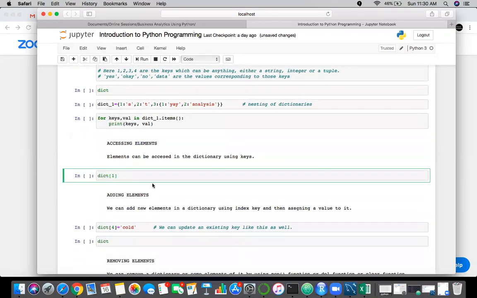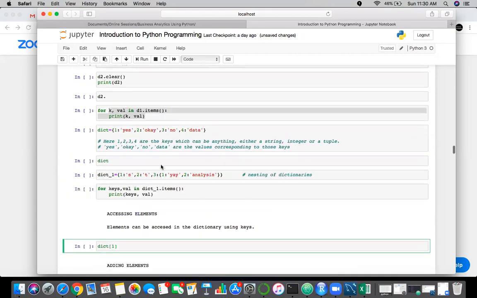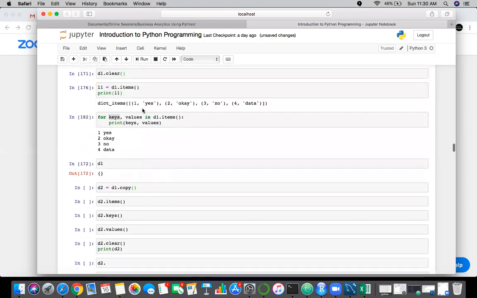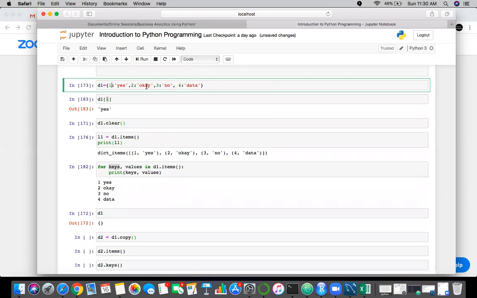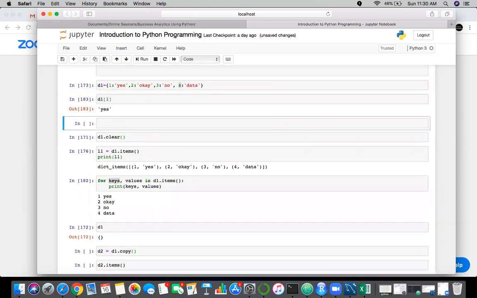Coming to the main discussion that we are having, mutable and immutable. A dictionary is mutable, so you can change it. How will you change an item? Let's say this is our dictionary. If I want to change the value of key 4, there's a very simple way. I want to change the value of key 4 to, let's say, Python. It will get updated.